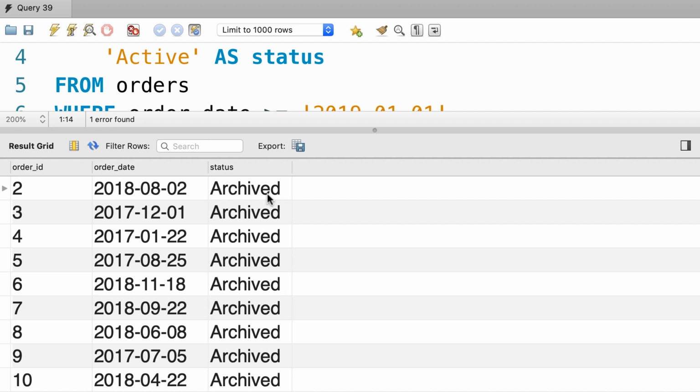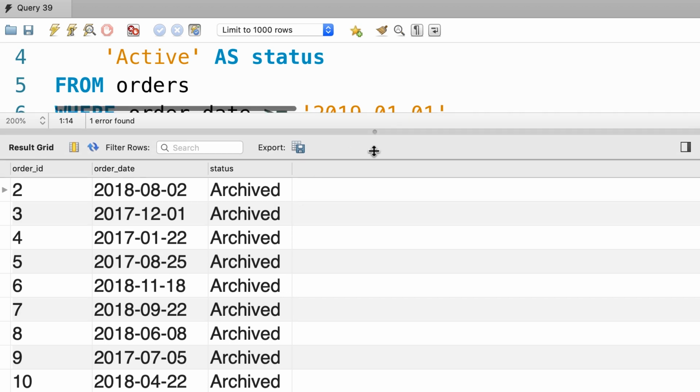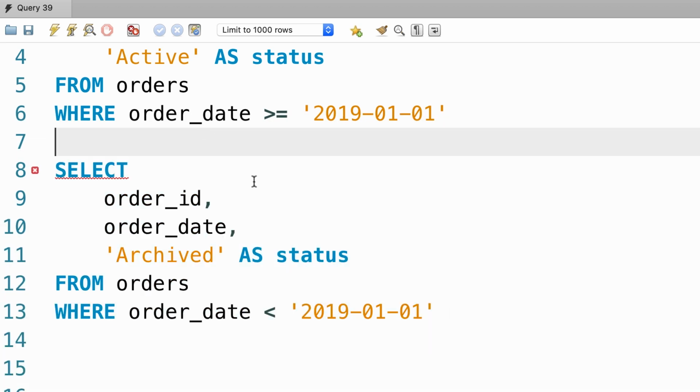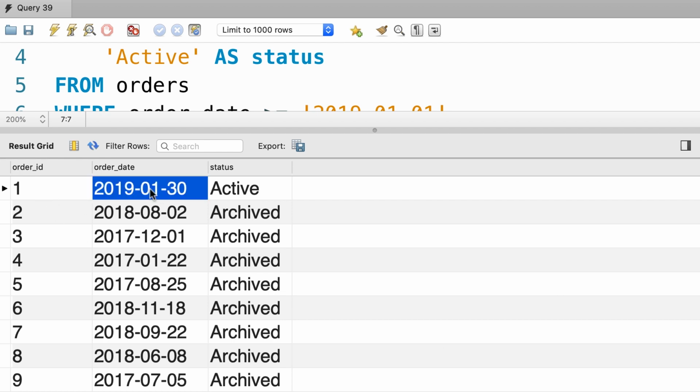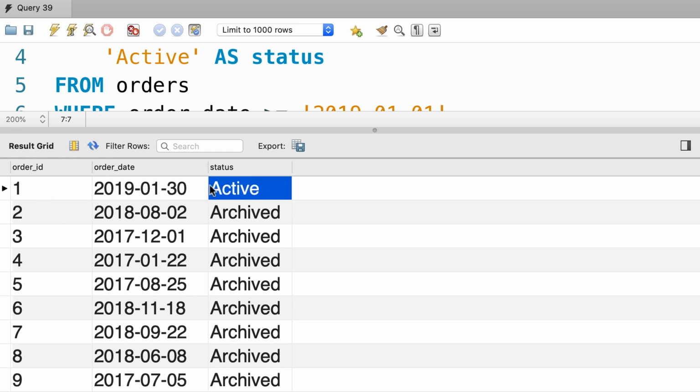Now, using the union operator, we can combine data from these two queries. So in between our select statements, we type out union. Now let's execute the query one more time. So here's our first order in the current year that is active. And below that, we have all the orders in the previous years. So using the union operator, we can combine records from multiple queries.